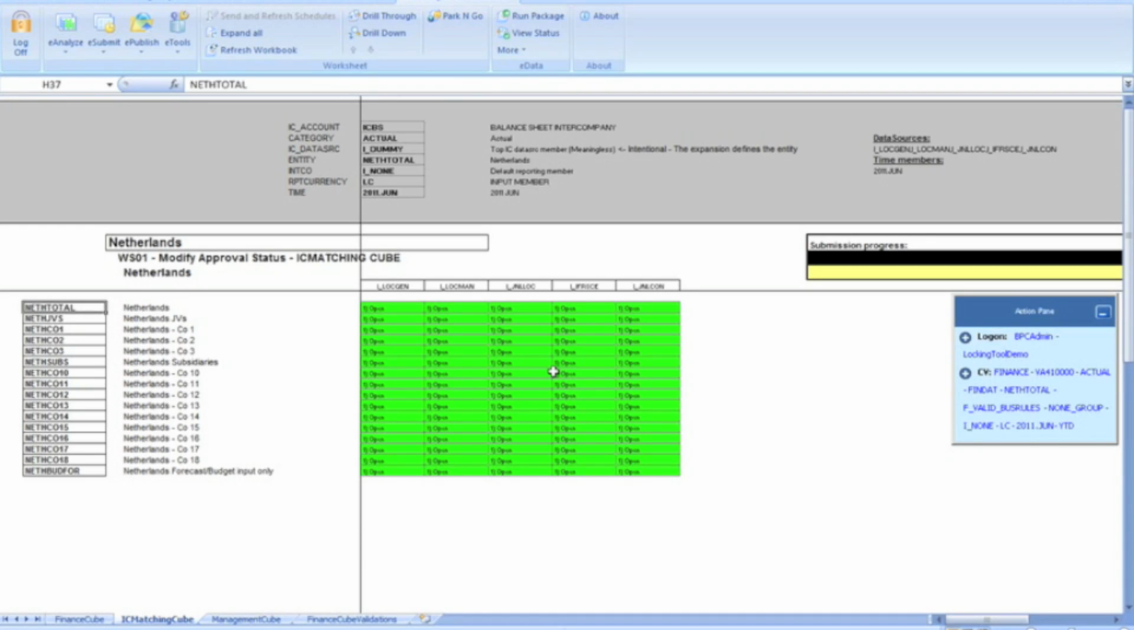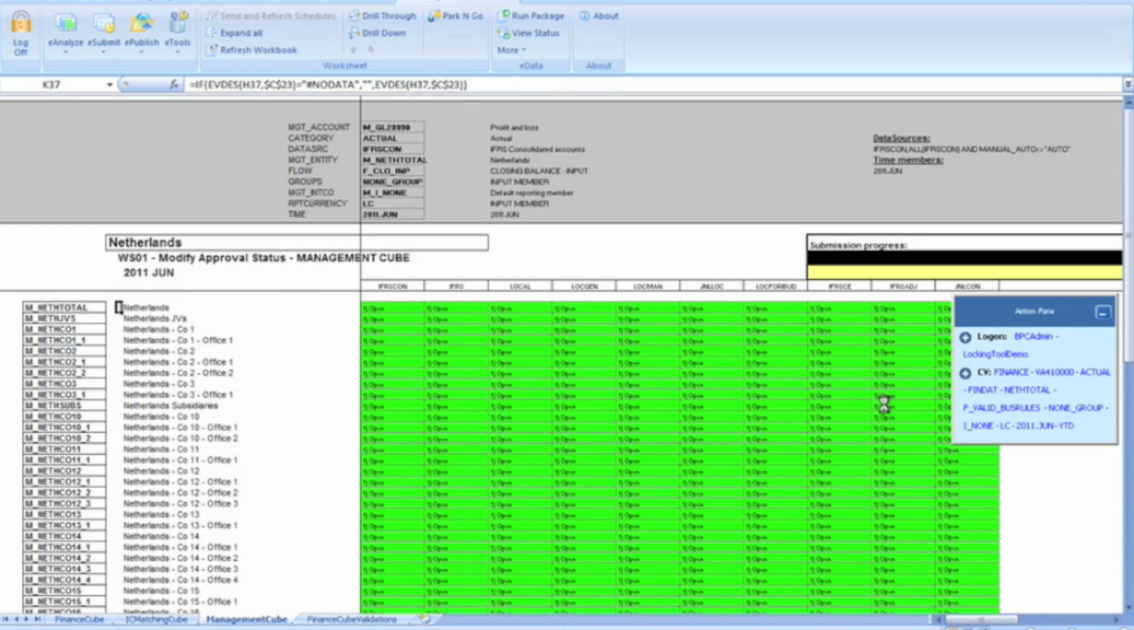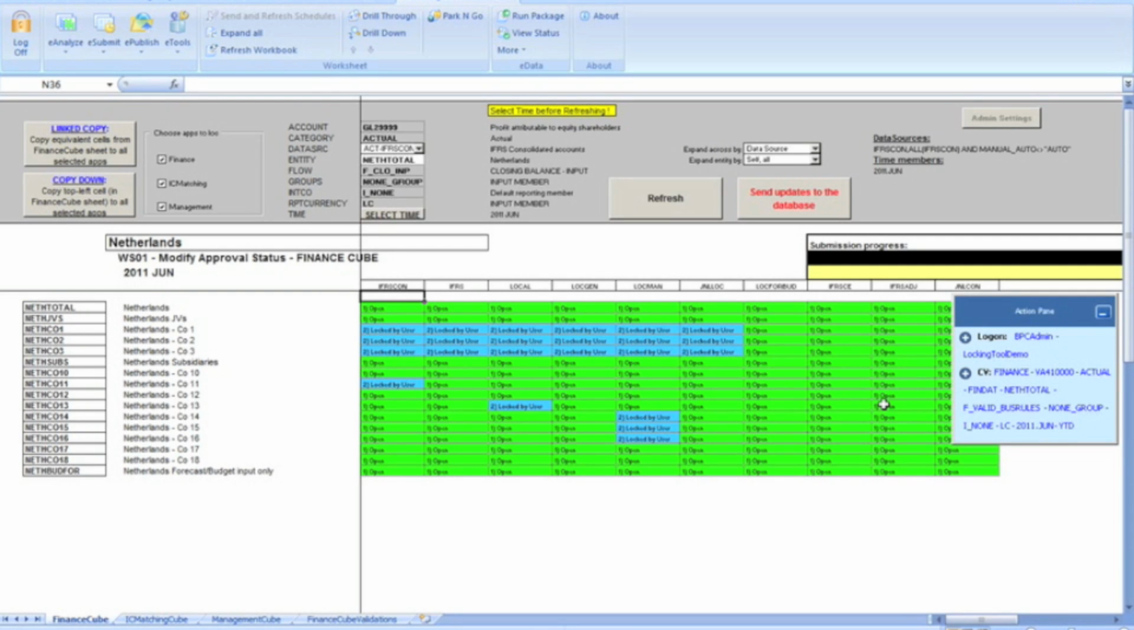Okay. So the intercompany matching cube has got the same entity type dimension, but it's got a different data source type dimension going across, which is what we have here. As an added complication, our management cube has got a completely different looking entity type dimension. As you can see, they don't correspond. They correspond a little bit, but not completely. But they've also got the same data source type dimension. So, how am I going to get those things across?